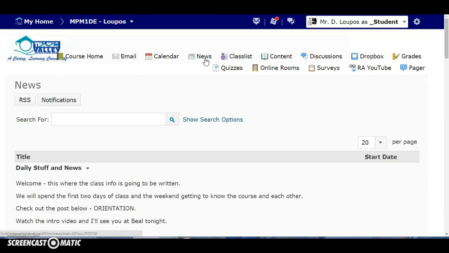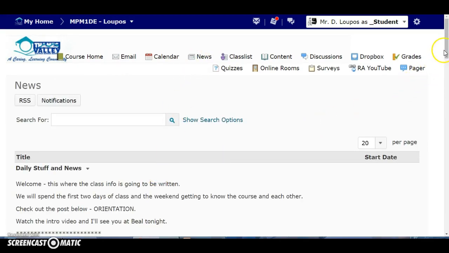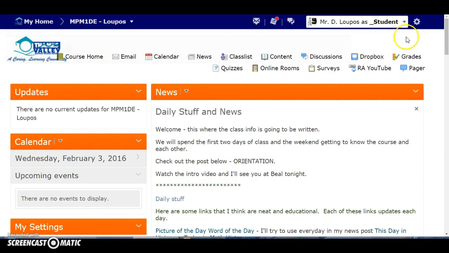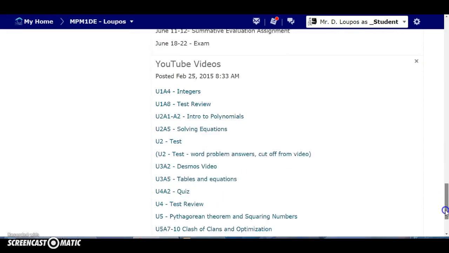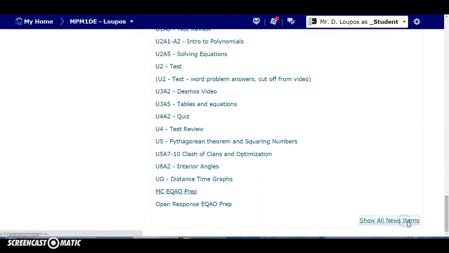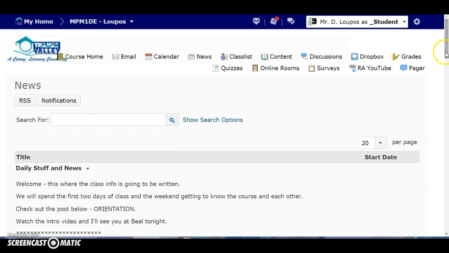Next up is news. You can click on news. No real reason to click on news by itself unless you want to look at older news. I'll just show you another way to access that. If you're on the course home, this news pops up here. And if there's anything missing, you can scroll all the way down to the bottom and hit show all news items, and then get to what we have up here by clicking news.